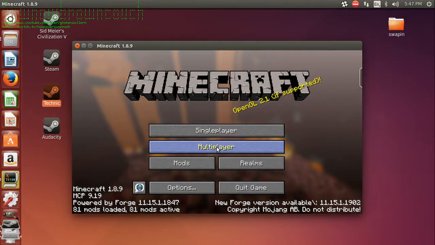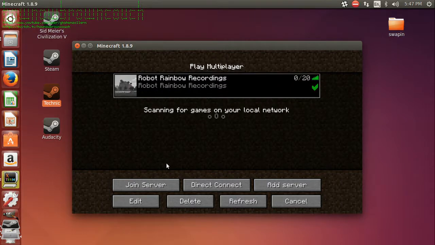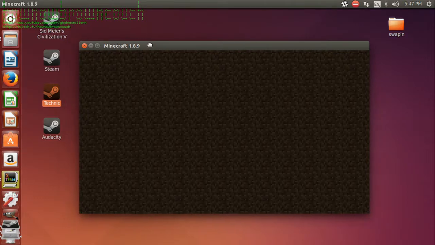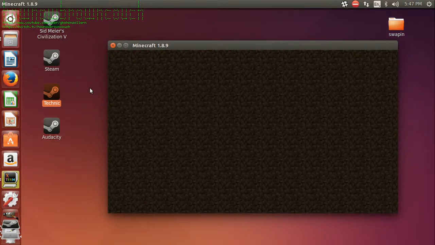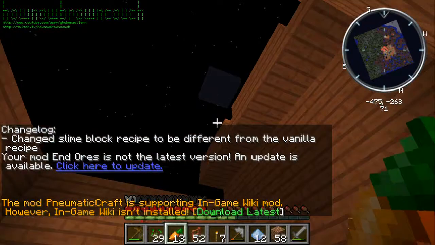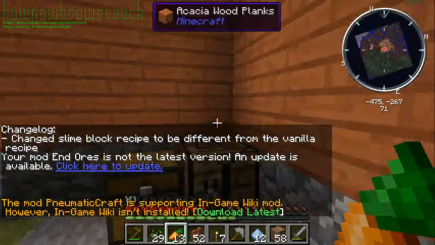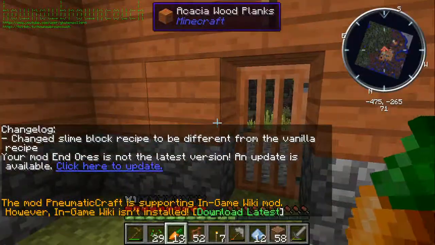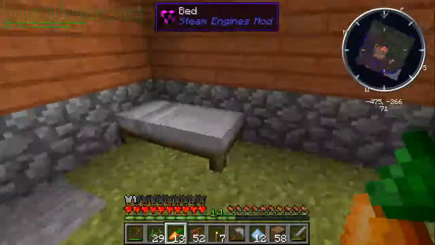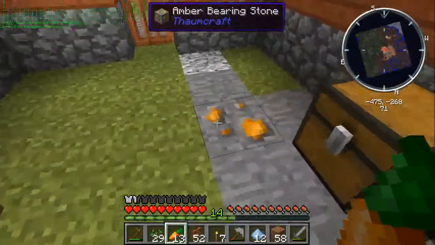Okay, let's give this another try. Multiplayer. There's our server. Let's join it. There we go. Okay, so that's just to prove that even with 3.5 gigabytes of memory, you can still load the Rainbow Robot mod pack. And it doesn't look too horrible, as you can see. And join a server anyway.